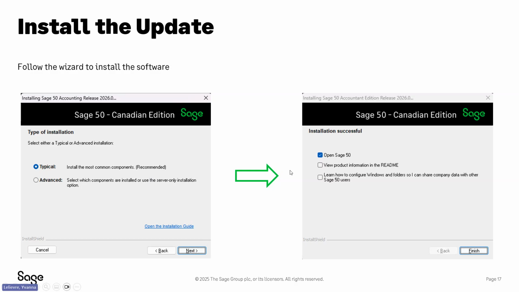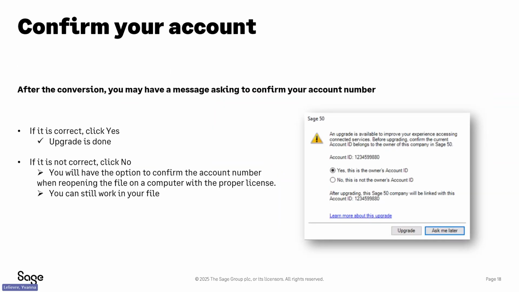It will install the software, and when the software is installed, you will have this message, installation successful. You can click on Finish. When you click on Finish, the software will open. You will be able to reopen your file. It will convert your file to 2026, and some of you may have a different message, where the back end of your file will need to confirm your account number. Not everyone will have it. Some of you already did this update last year, so you won't see this again.